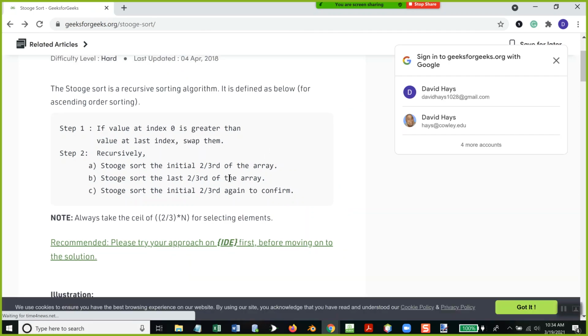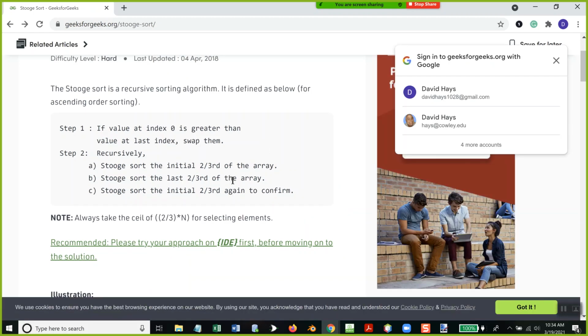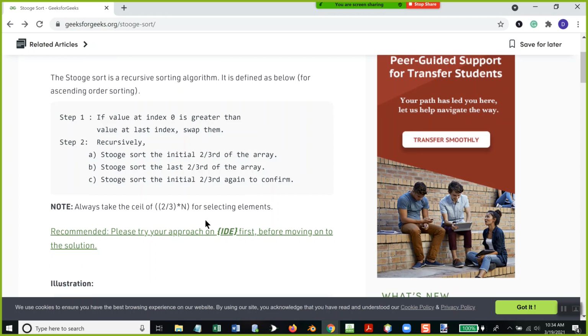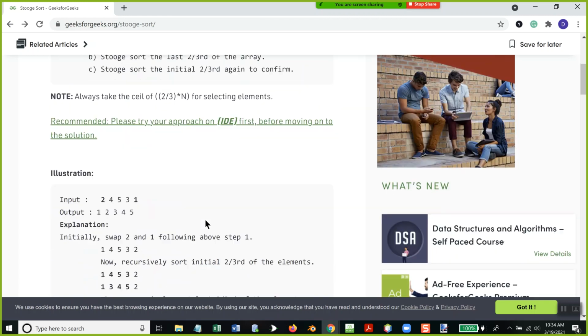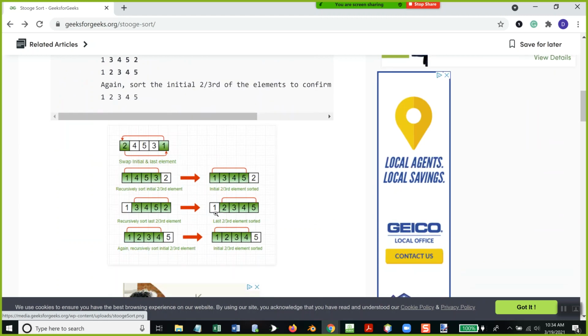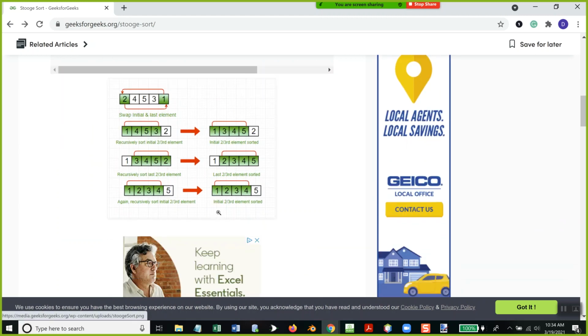Stooge sort the last 2/3 of the array. What in the world? Stooge sort the initial 2/3. Again, to confirm. Not a bad site. Shows you exactly how things are sorted and so forth. Stooge sort.